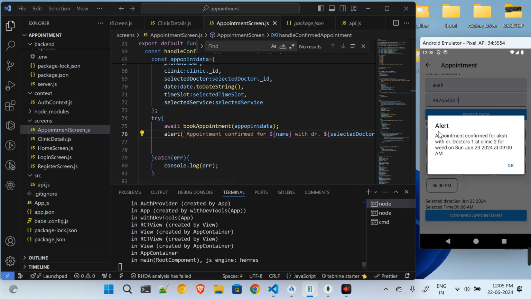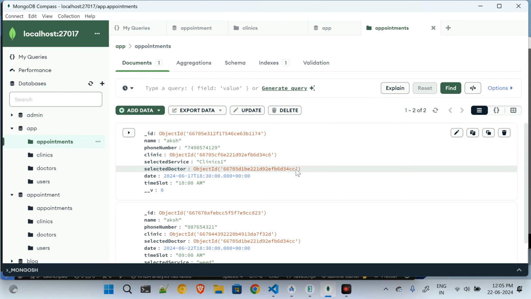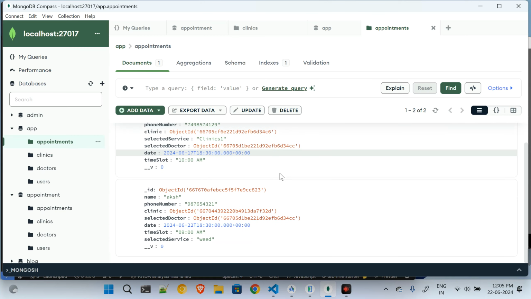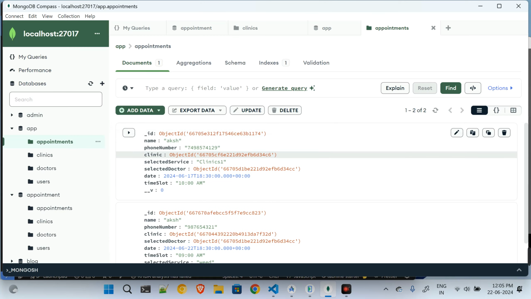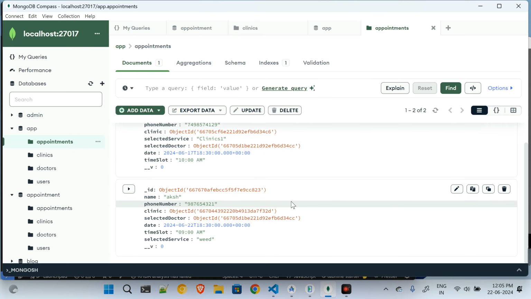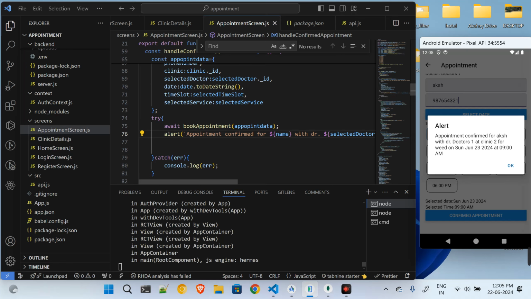Okay, so our appointment has been confirmed, and these are the details. And if you go to the appointment section, you will see all those appointments over here. Okay, you just have to refresh. And yeah, so here is the extra entry over here. So this is how you can schedule your appointments with this appointment booking system.